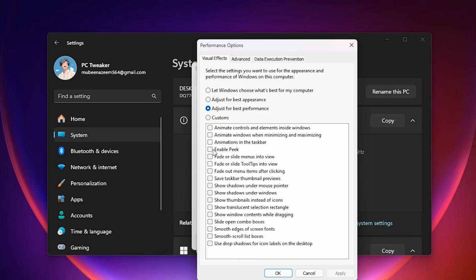Then, under Custom, re-enable these four options for balance. Enable Peek. Show thumbnails instead of icons. Show window contents while dragging. Smooth edges of screen fonts. This way, you keep good visual clarity without wasting performance. Apply the changes and confirm.